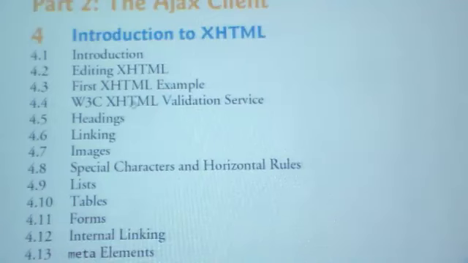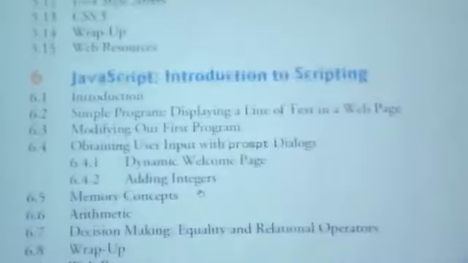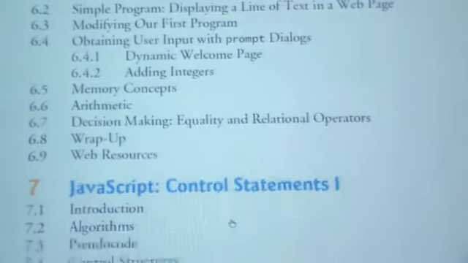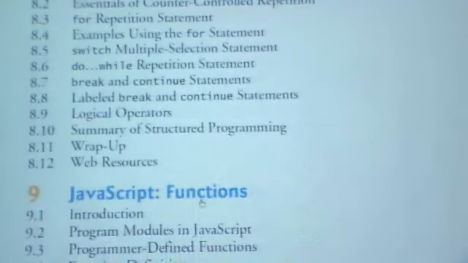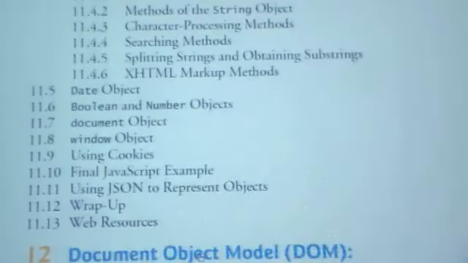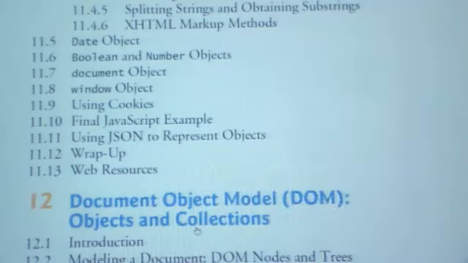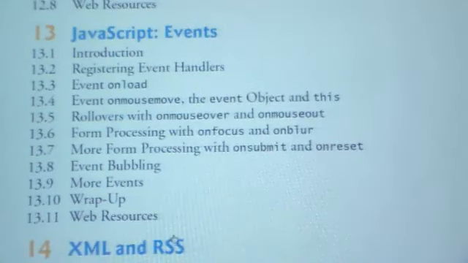Editing, first example, headings, linking, images, lists, tables, forms, all these things. And then CSS, cascading style sheets, is chapter 5. Then JavaScript: control statements in chapters 6 and 7, then functions, because it is a language, and arrays. JavaScript objects in detail, and then the document object model, DOM, objects and collections, how to deal with objects, and then events, XML and RSS. I'm not sure if we can take this one because of the time.